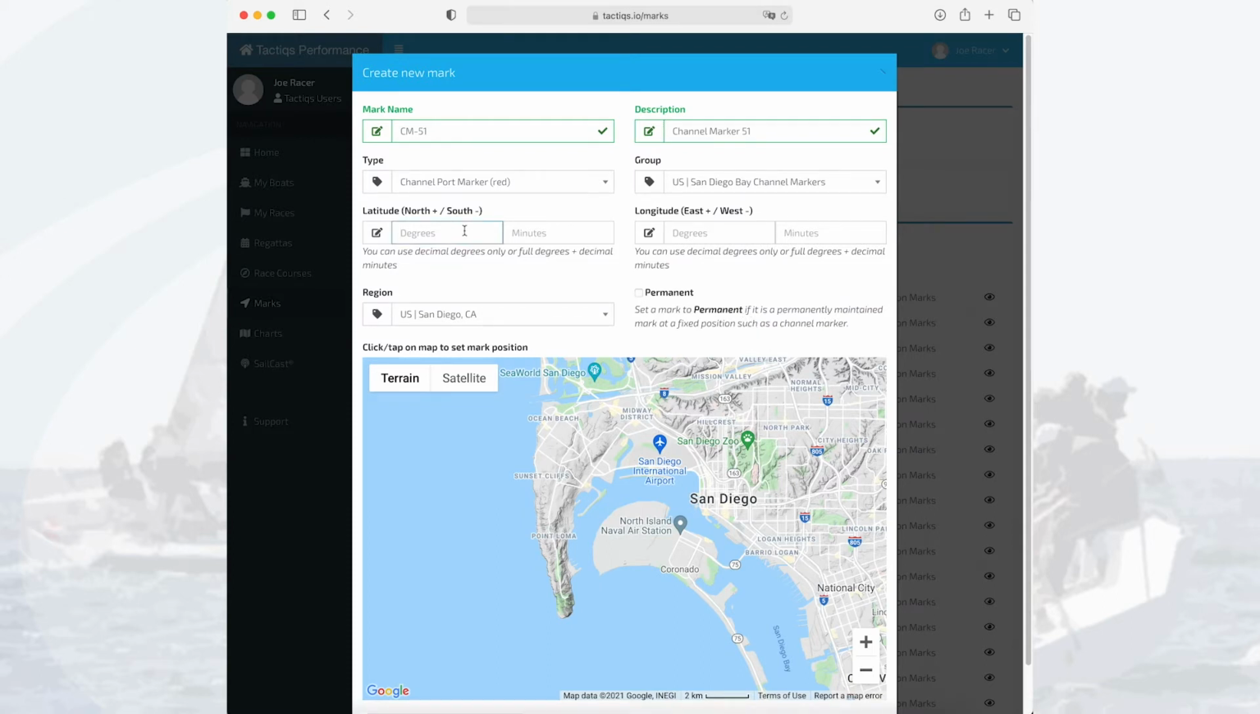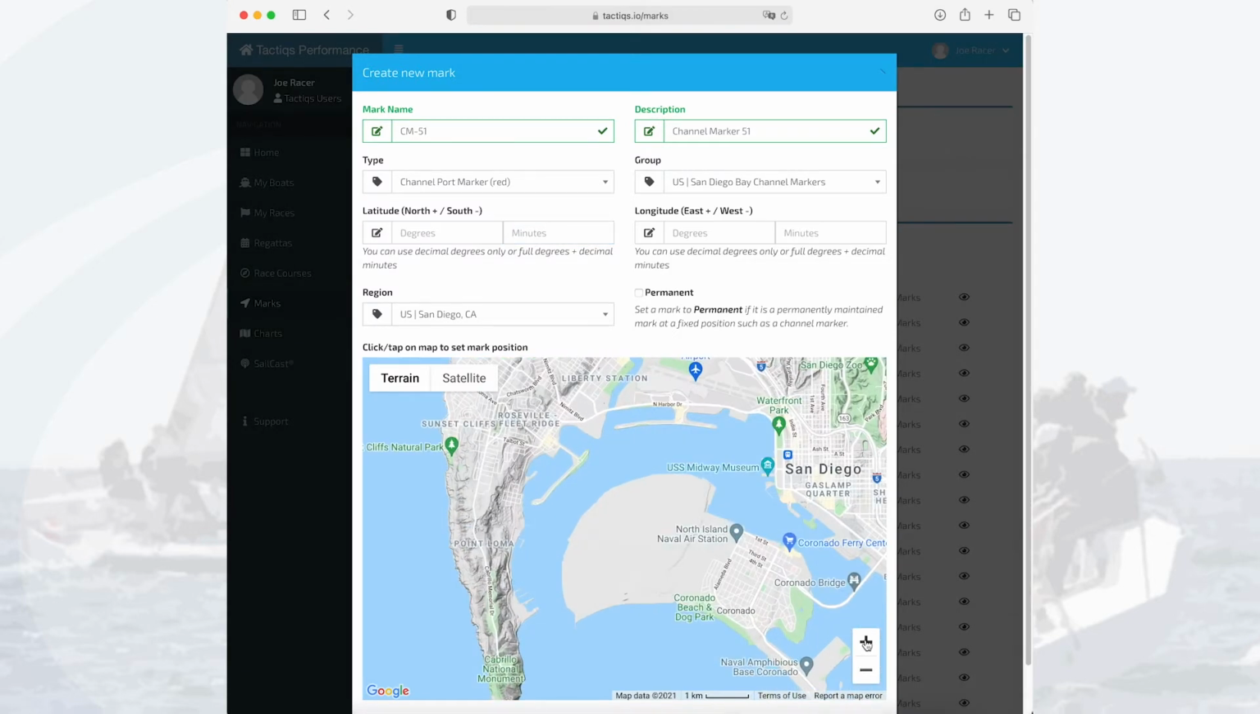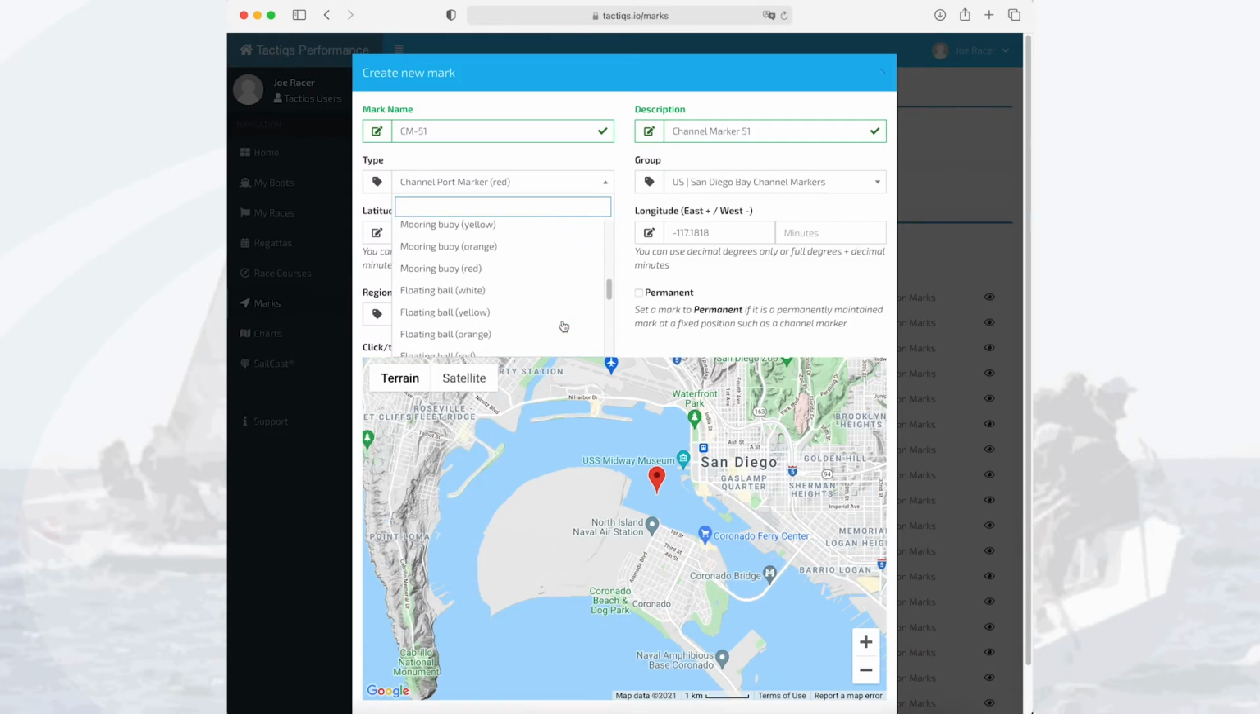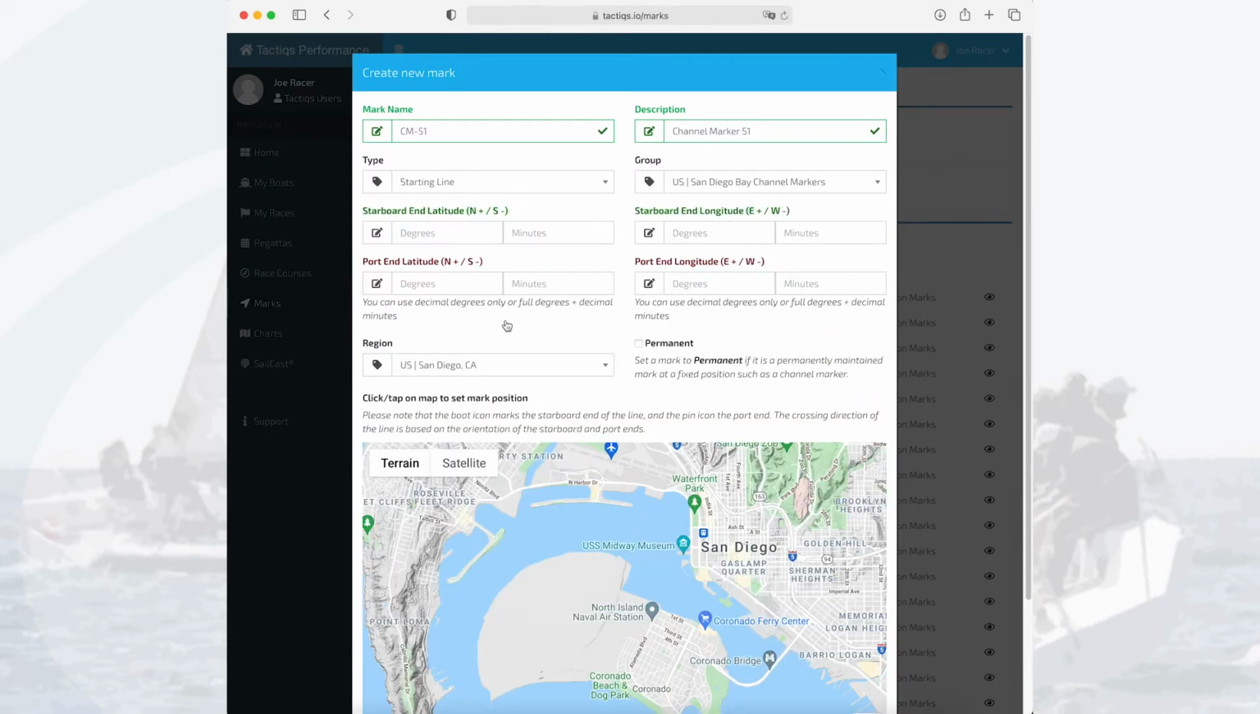You can either provide the latitude and longitude numerically as fractional degrees, or in full degrees and fractional minutes. Alternatively, you can click on the map to position the mark. Click into the map again if you need to correct the position. In case of a starting or finish line, the first click is associated with the starboard end of the line, denoted by the boat icon, and the second click with the port end denoted by the pin icon. You can drag either end to correct the positions of the line ends.